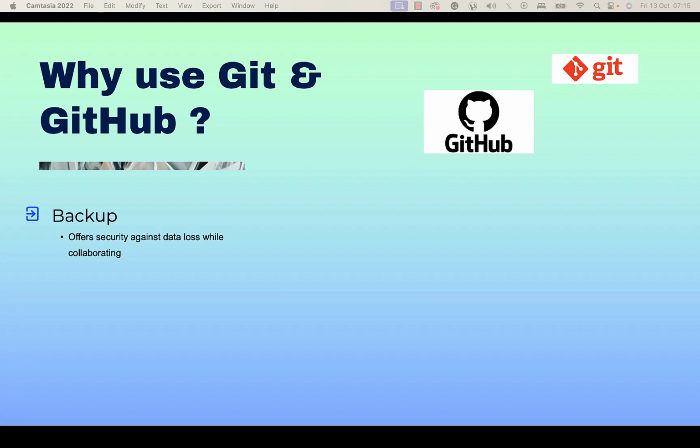The first one is backup. Git and GitHub offers security against data loss while collaborating because you're able to store your code online on the GitHub repository. That prevents loss of that code base in case you lose your laptop based on different situations like water pouring on your laptop or just someone stealing your laptop or it refuses to start.